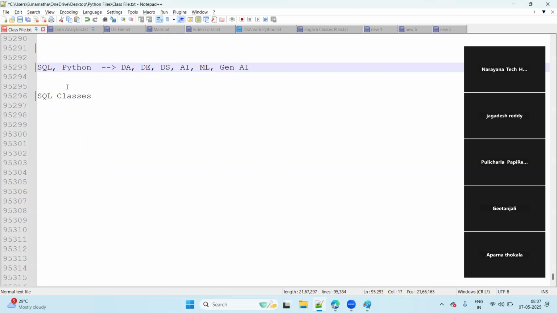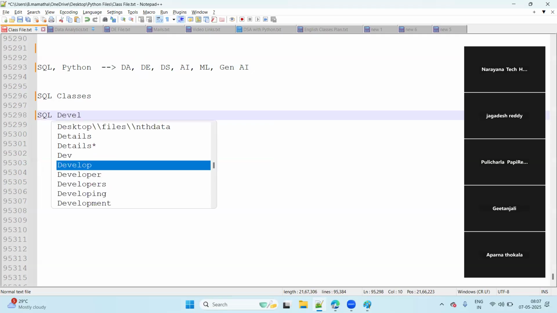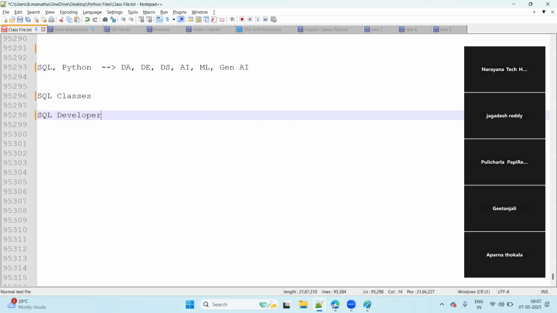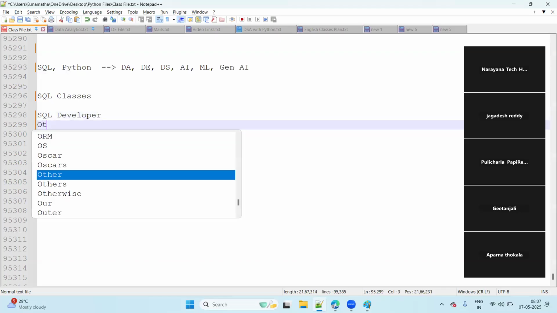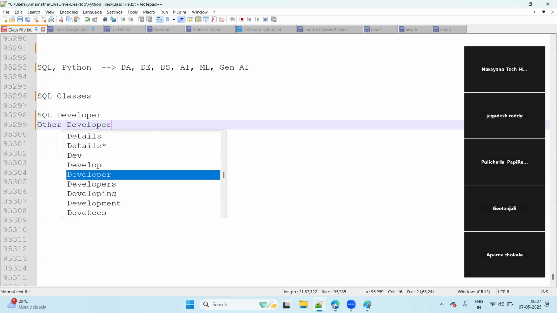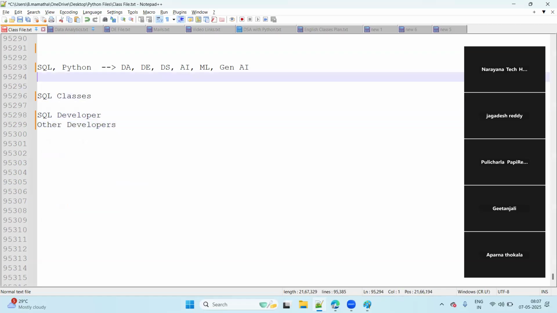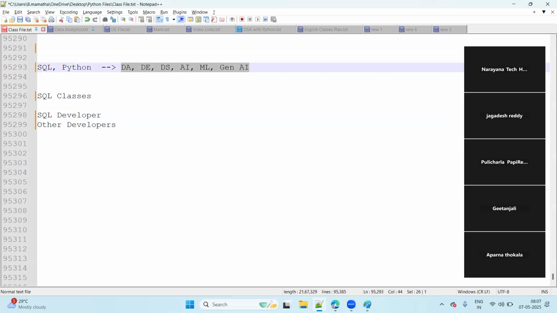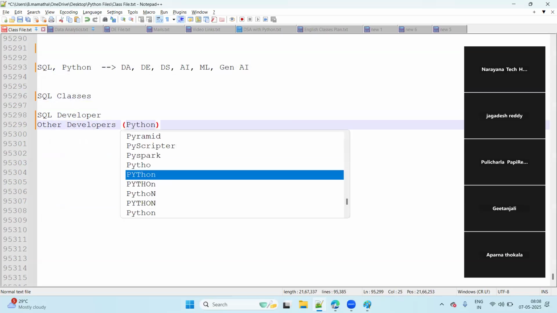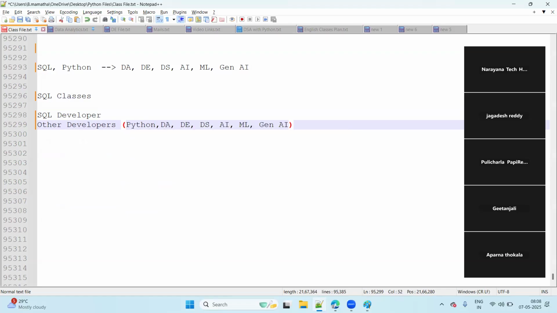SQL is generally learned by two types of people. One is the SQL developer. The other is other developers. Other means who? These people: it can be a Python developer, data analytics, data. These people also learn SQL. So SQL is learned by two types of people.